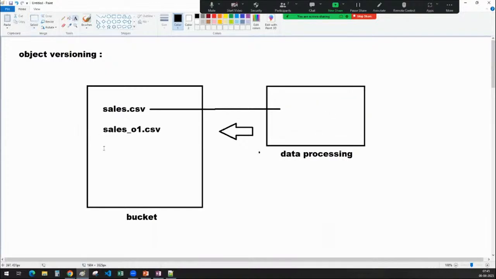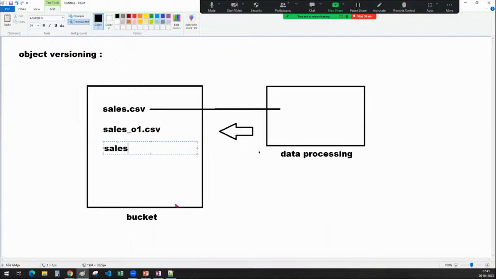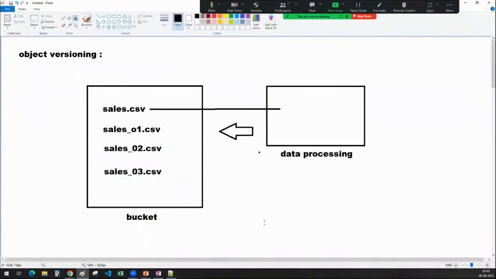If you do one more versioning, that means sales_02.csv. So this is the third version. Likewise, any time you do an activity on this file, you can go for any number of versions. So this is what object versioning is. What is the main advantage of object versioning? You can keep your original files along with the newer versions of the file. Object versioning enables you to keep the original file as well as processed files.